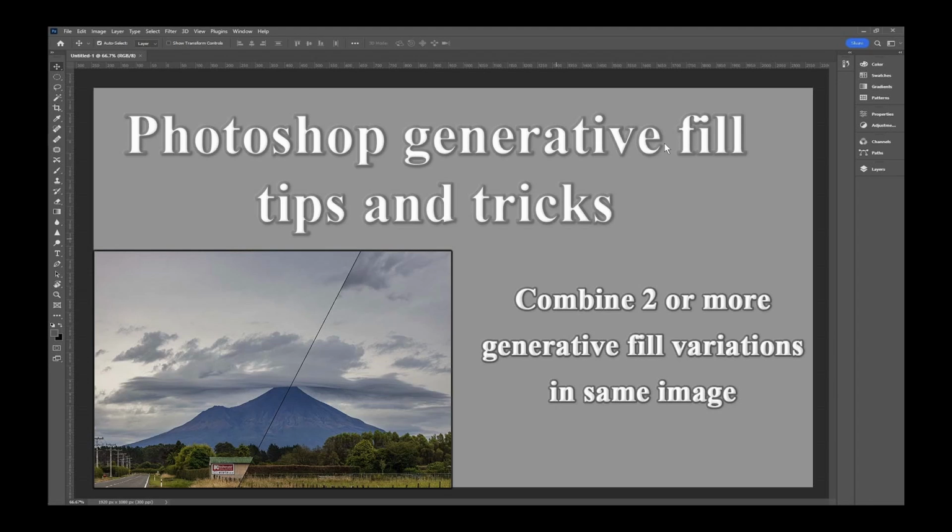So I started to play with generative fill and will post some ideas on how to use it. The first thing I've noticed is that when people use generative fill, they choose one of the three variations given by Photoshop. But sometimes you may want to use a bit of, say, variation one and a different bit of variation two. Well, this first video shows how you can combine two or more generative fill versions in the same image.